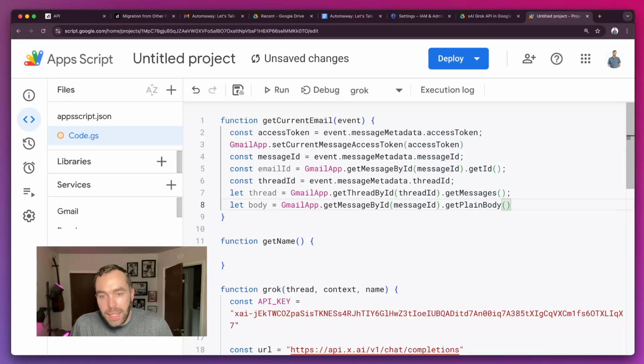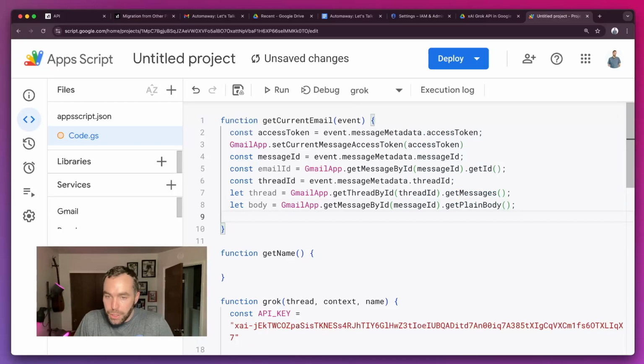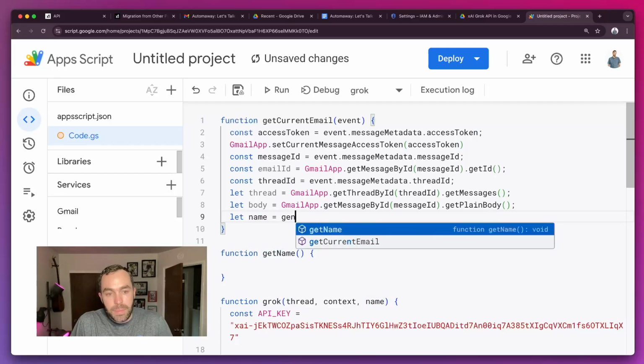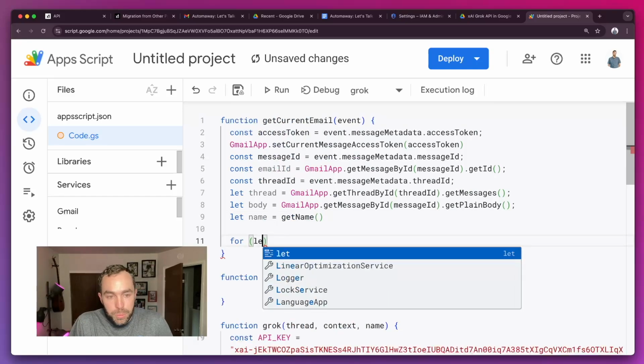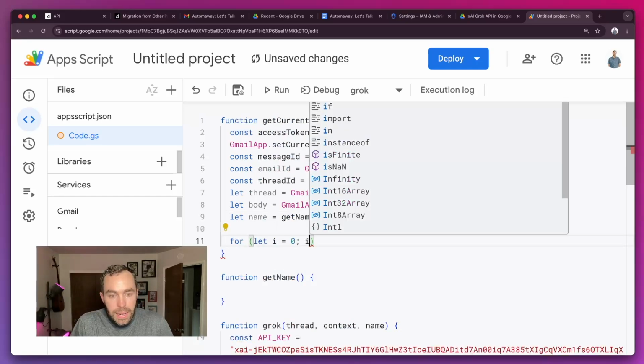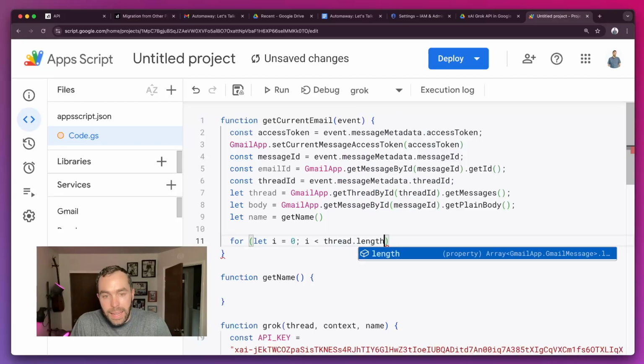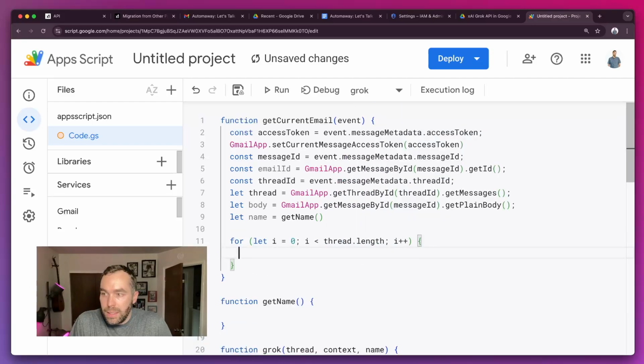If you say get body, it gets the HTML version of the email, and I found that difficult to work with. More on that later. We'll also say let name equal get name. We're going to write a for loop. We're going to let I equal 0, I is less than thread.length, I++, and in this for loop, we're going to basically say thread and the ith thread. Let's get the from, that's the email address and name of who the email was initially from.